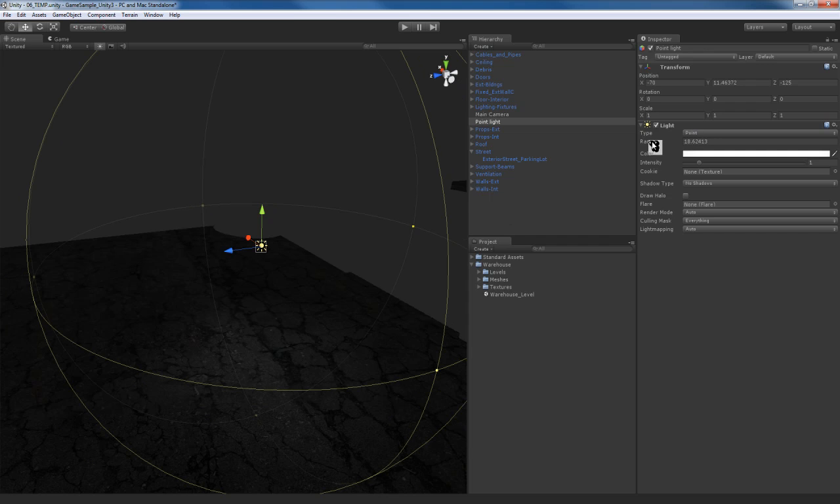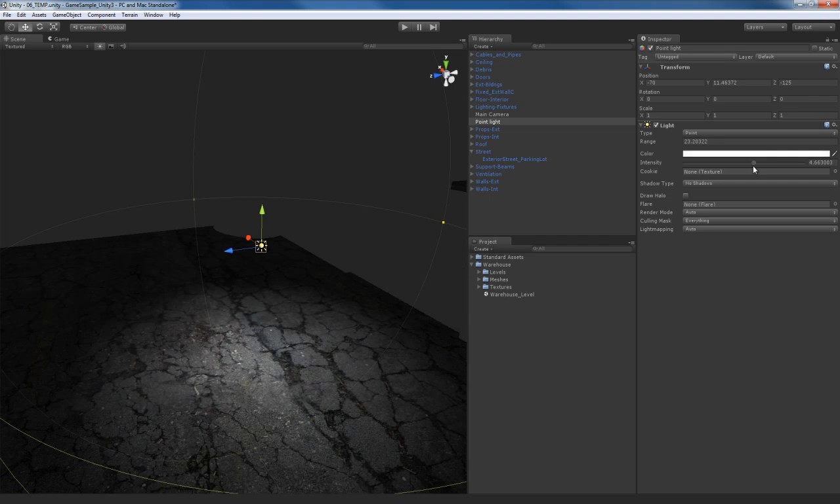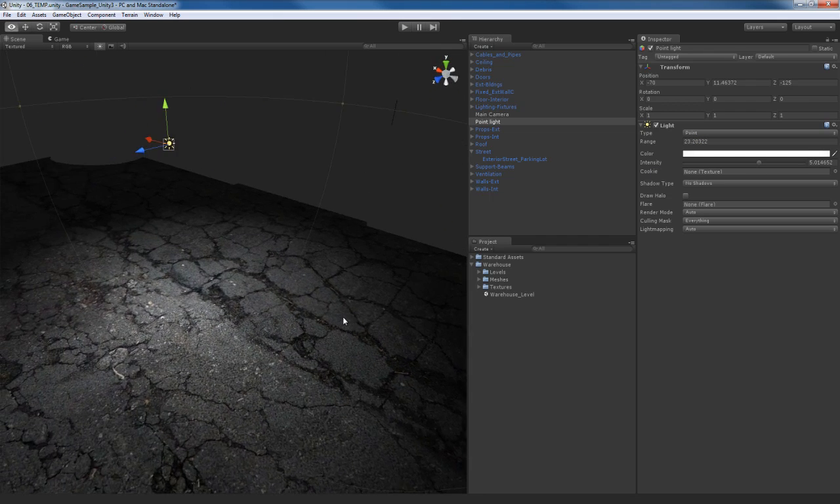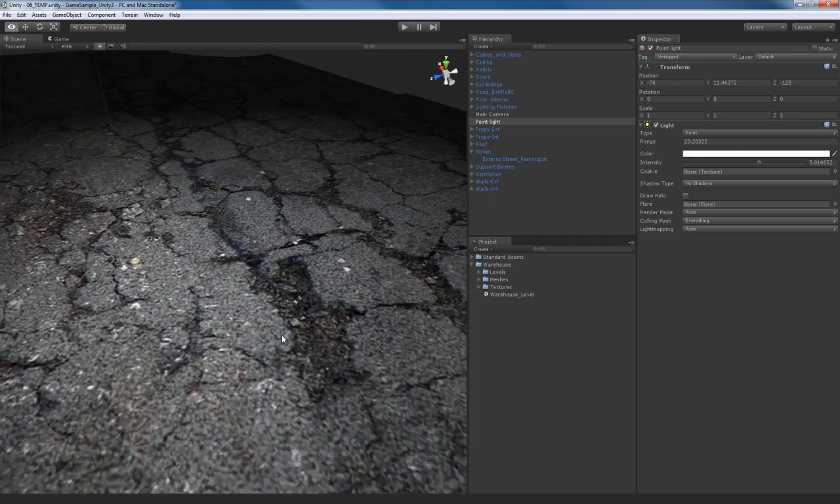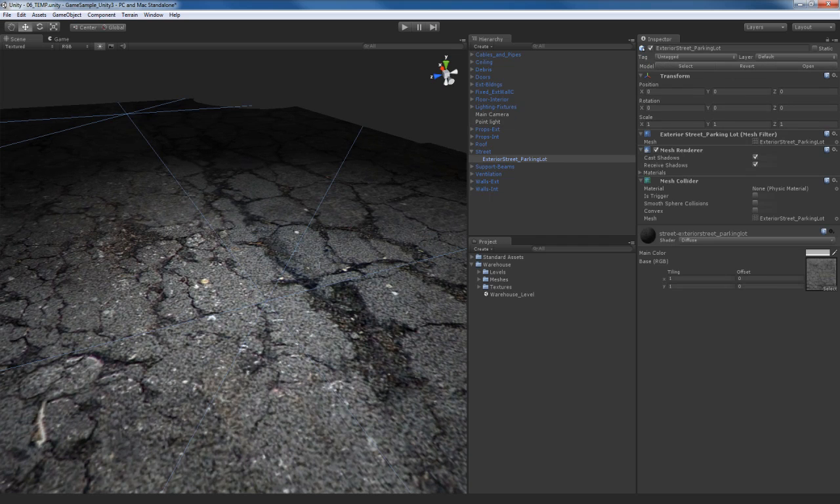I can also go to the inspector and increase the range interactively over here, which is what I'm going to do. And I can increase the intensity of the light as well. So here's the light. It's lighting up the ground right now. And we're just using a regular diffuse texture. So let me select the object. Here's the material. The diffuse texture just does a texture map on top of it.